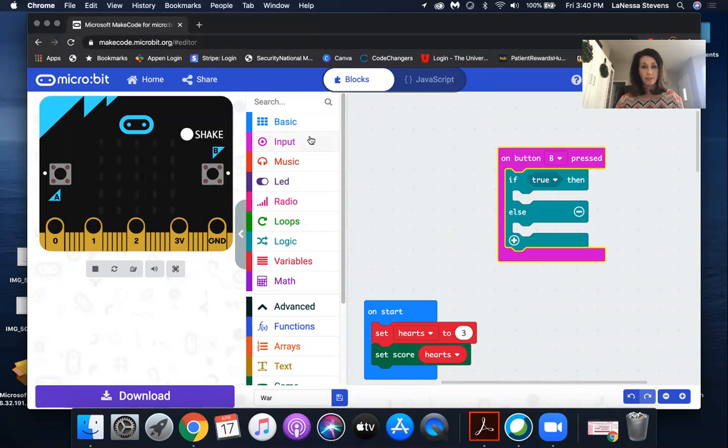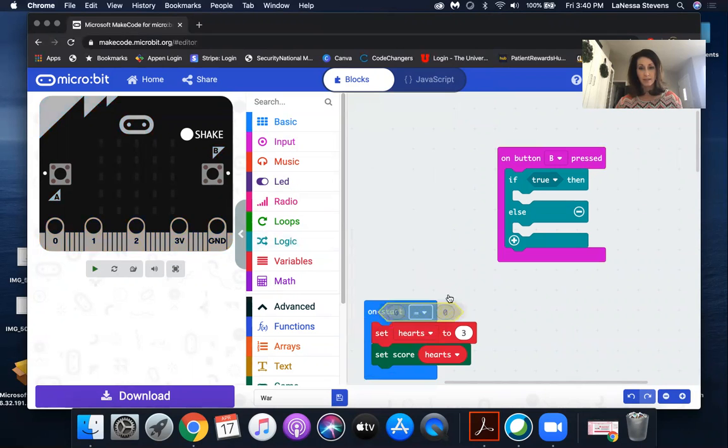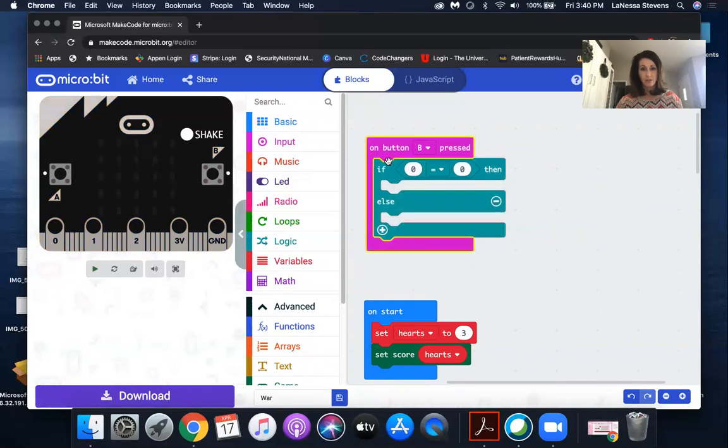Okay, let's go back to our logic menu right here in the middle. And we're going to select the comparison of 0 equals 0. We're going to select that, and let's drag it and place it in the true statement. Okay. So if 0 equals 0, then.